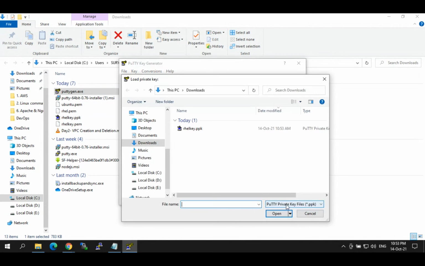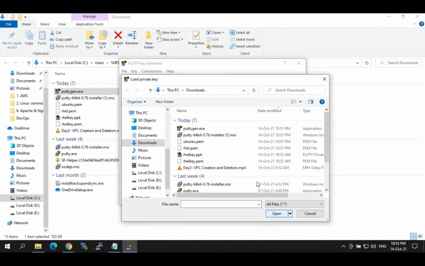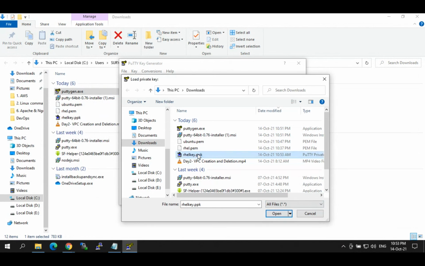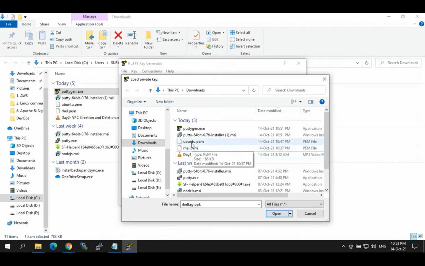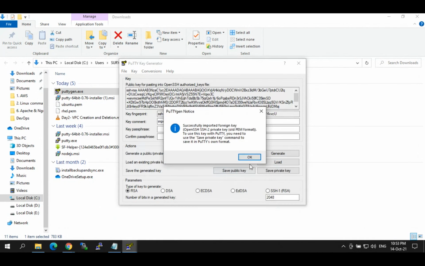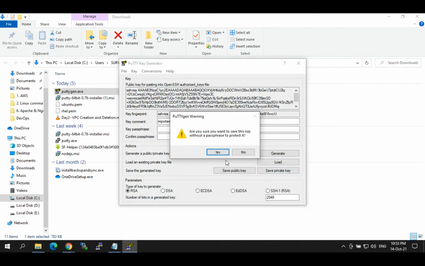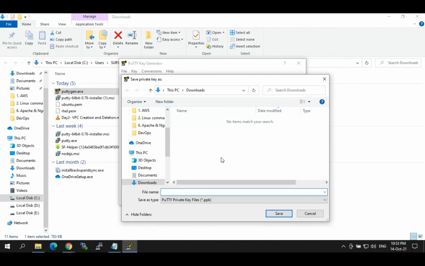Here you need to select all files. Previously I had downloaded one file, so I'm just deleting that to avoid confusion. Now I have two PEM files: one is RHEL PEM, the other one is Ubuntu PEM. I want to convert these two PEM files into PPK files. First, RHEL.pem. Open this file, click OK, and then click Save private key.